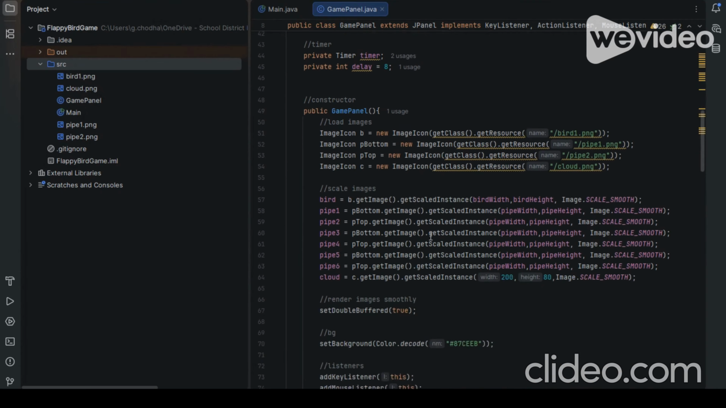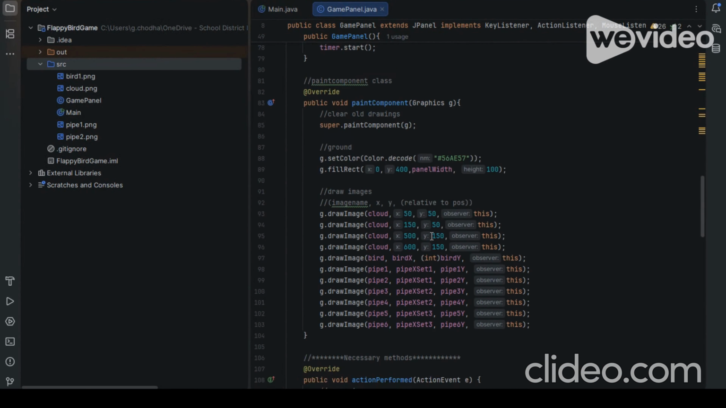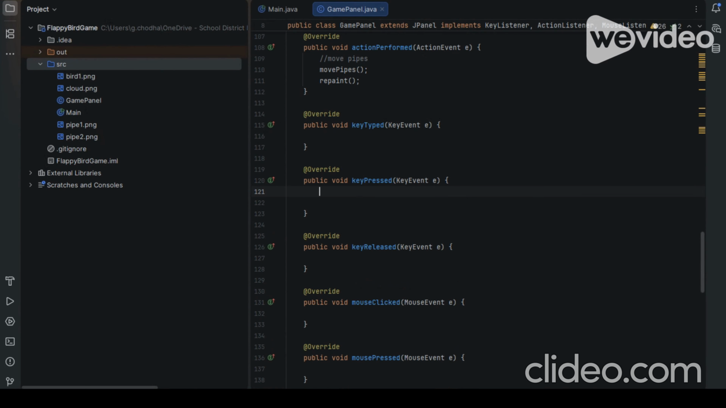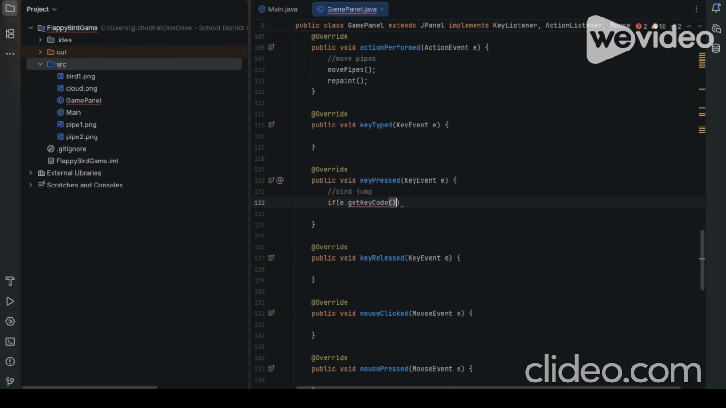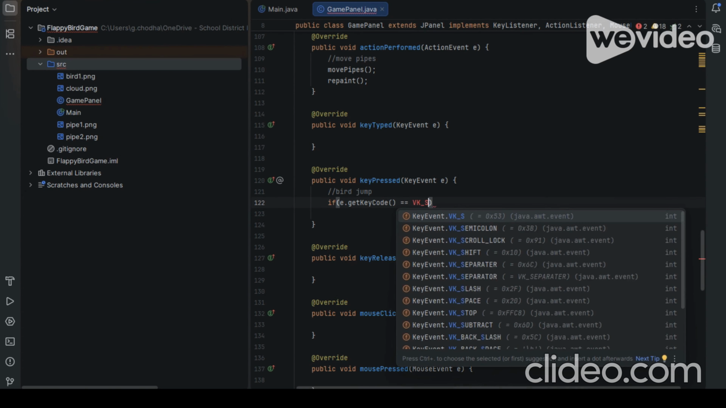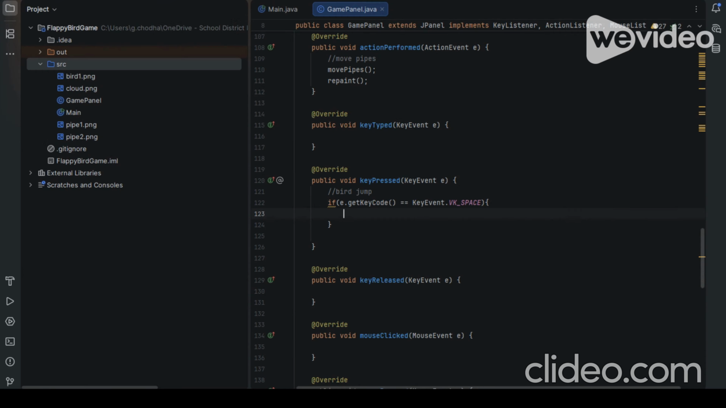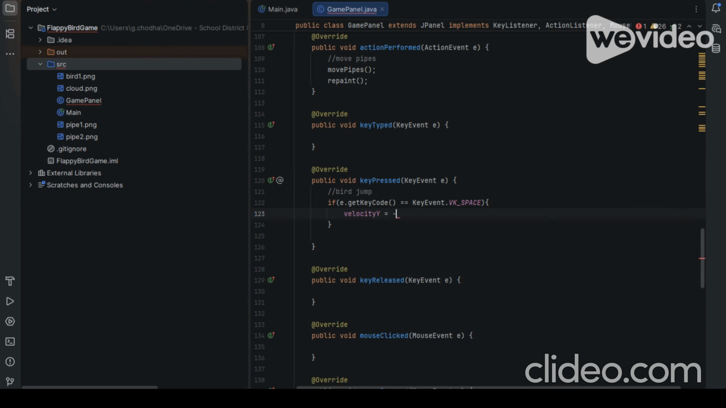Now let's make it so that when space is pressed, the bird jumps. We go here into our key pressed and we write if e.getKeyCode is equal to KeyEvent.VK_SPACE, then change the bird's velocity by 5. So velocity y is equal to -5.